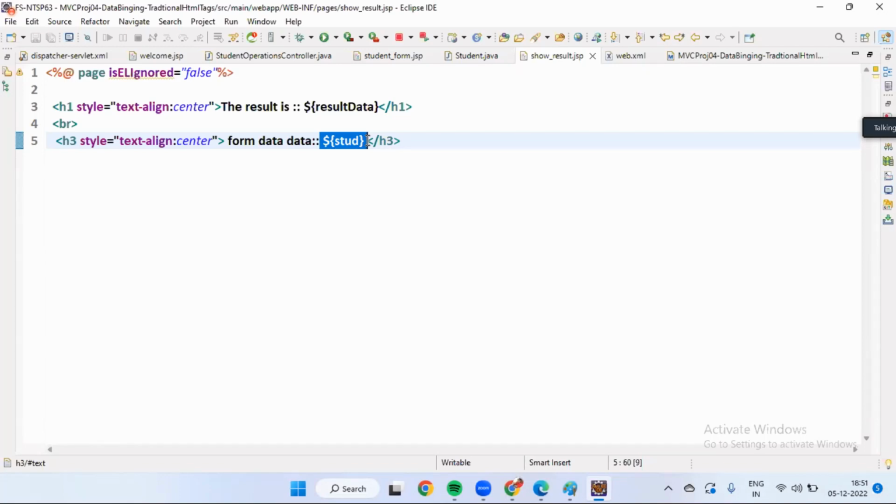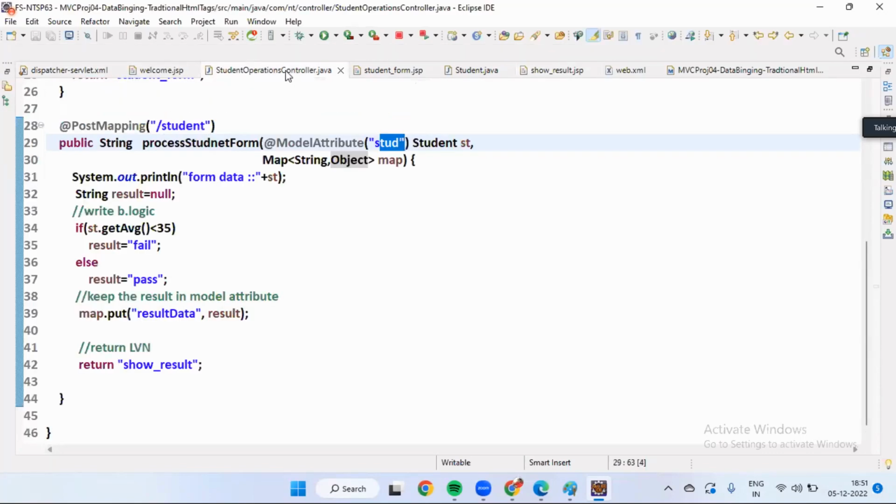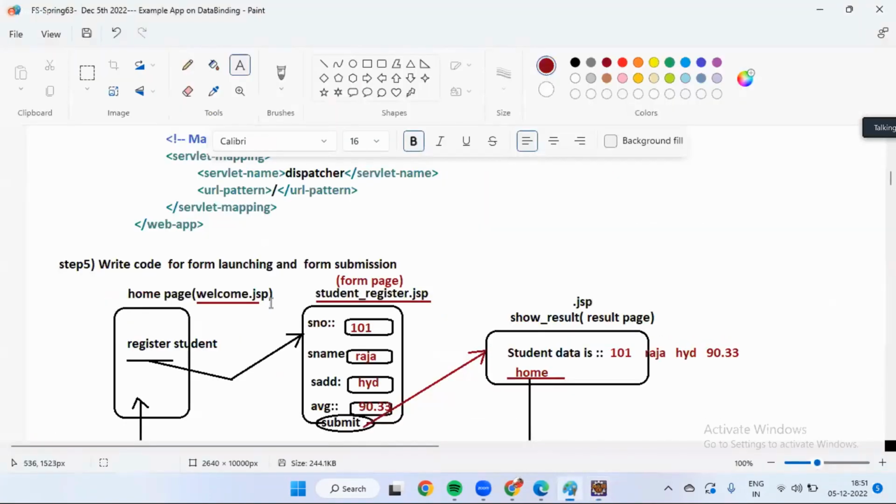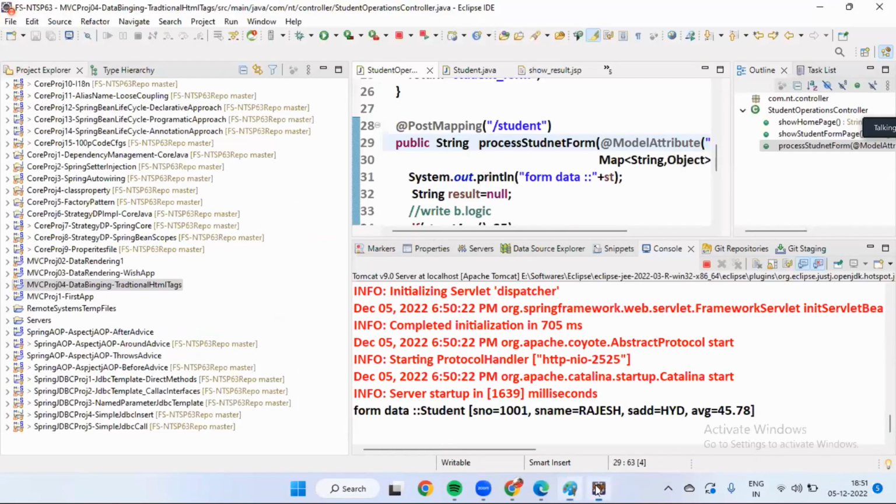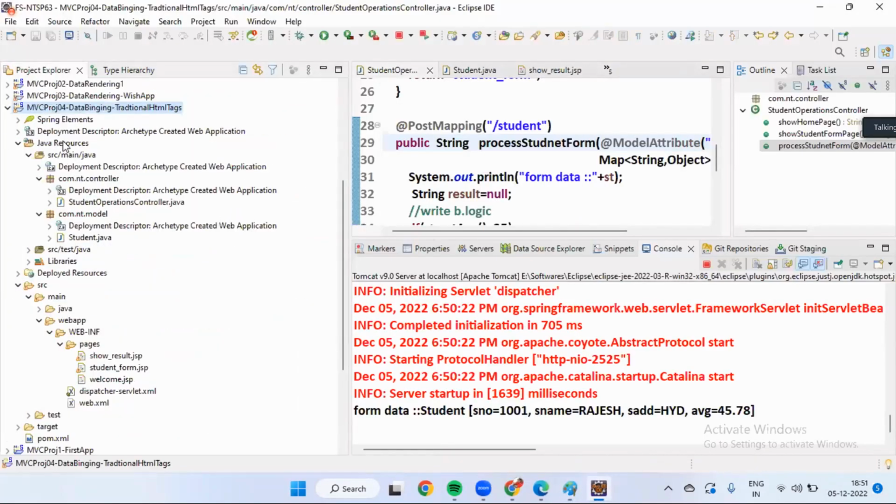Why? The model class object that is created having form data will also be stored in shared memory, with the given attribute name stud. My theory and practicals are matching now, boss. Are you able to feel data binding practically, my dear? Yes, model class is given, boss. Okay, this is done.